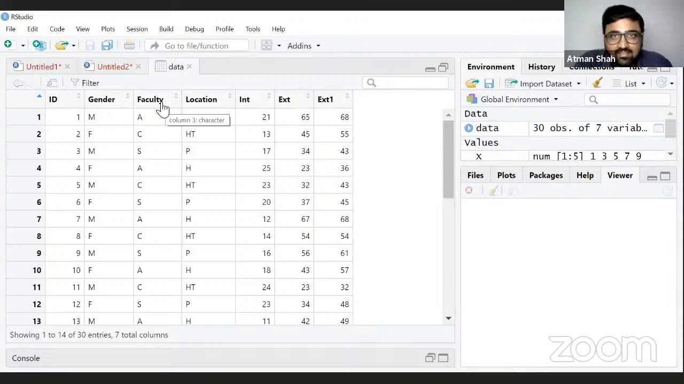The third column shows the faculty, whether that respondent comes from the arts faculty, commerce faculty, or science faculty. So you can see A stands for arts, C stands for commerce, and S stands for science. The fourth column shows the location of the respondent, whether the respondent stays at home, that is H, hostel, HT, and paying guest, P. So H stands for home, HT stands for hostel, and P stands for paying guest. Column INT shows the internal marks of the respondent. EXT shows the external marks of the respondent. And EXT1 shows the external marks of the respondents after conducting the remedial classes. So this is the data that we have.